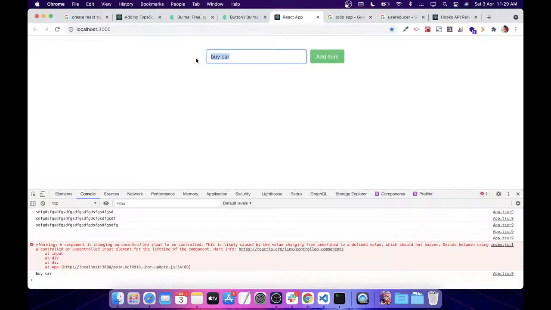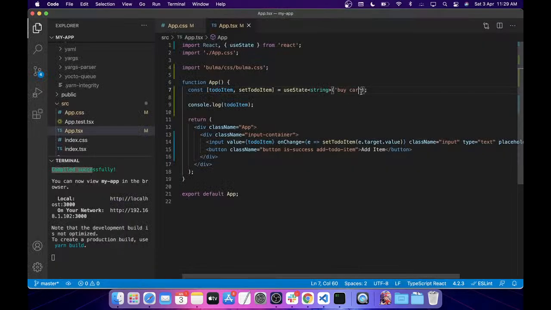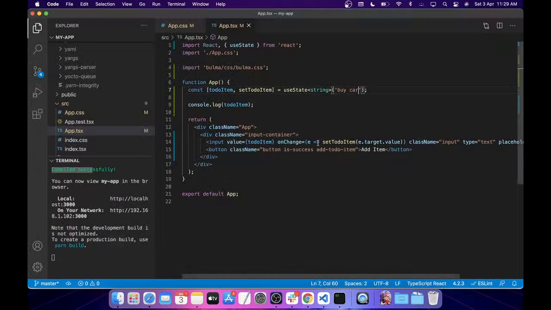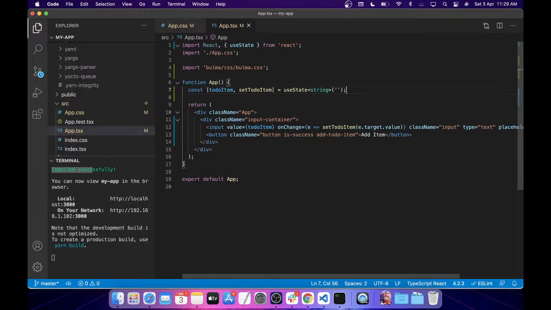This is because now this is a controlled input, so whatever value is inside the toDoItem will go inside it, and if I continue typing, that means this value is going there and then coming back. So it's kind of like a circular loop that is going on right now. But we needed it initially empty, so we're going to keep it empty, and let's remove this. So now this is good, right?